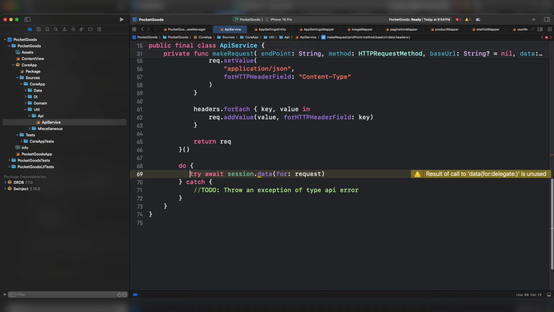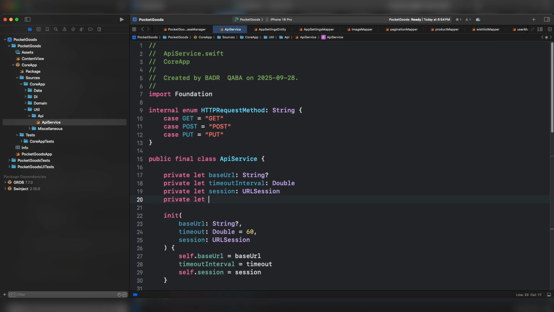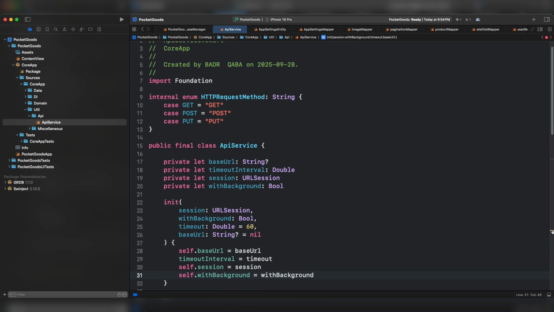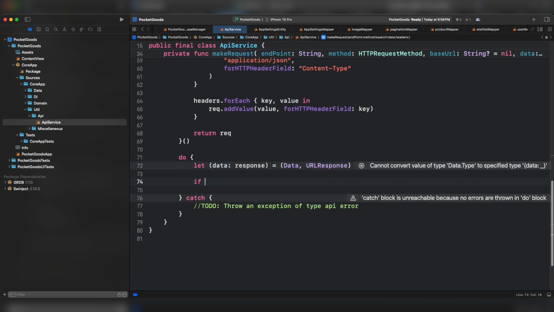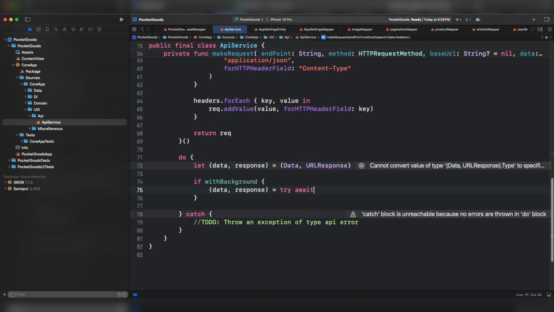And I would like to make this function request, or the whole API service, very efficient by handling two states basically, whether we are on the background thread or a foreground thread. Therefore, I'm going to add here a flag. I'm going to call it with background, and let's provide here with background. Let's come back to the implementation. This is optional. You can skip this, but I try to maximize the abstraction here in the core application module. First of all, I'm going to initialize here the data that we have to return. Now, if it's with background, by calling try, await, session, and data, we have to pass here the request that you have constructed before.